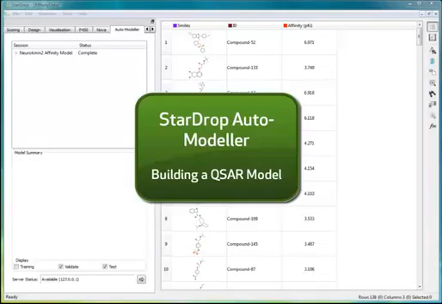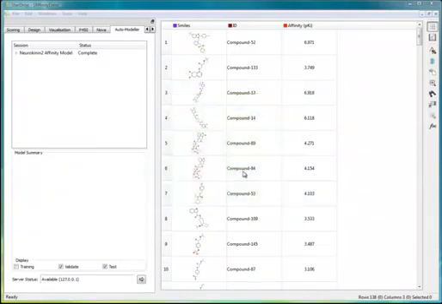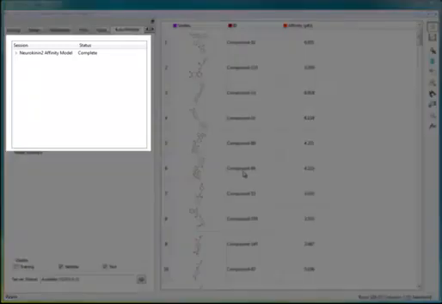Here we're going to demonstrate how to build a QSAR model of measured data and then use this model to guide compound design. In this example, we have a set of pKi data from screening against target X, the therapeutic target for this project. We will use the StarDrop auto modeler to build a QSAR model to predict this activity.